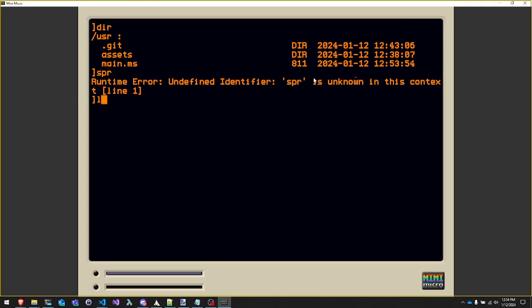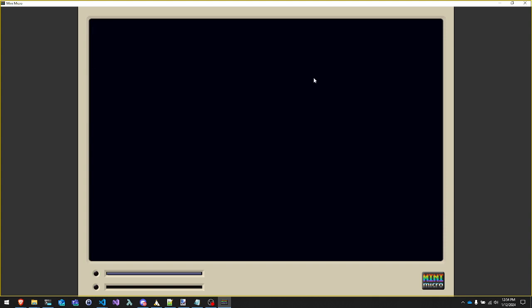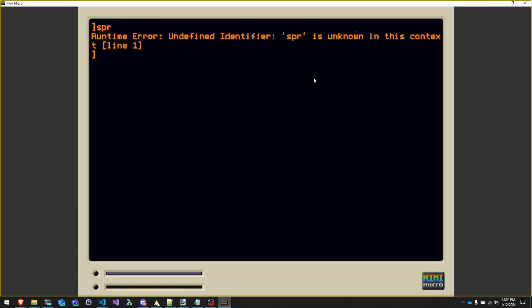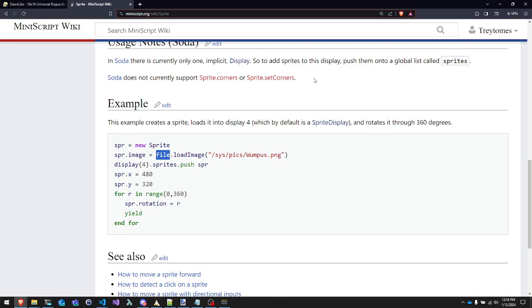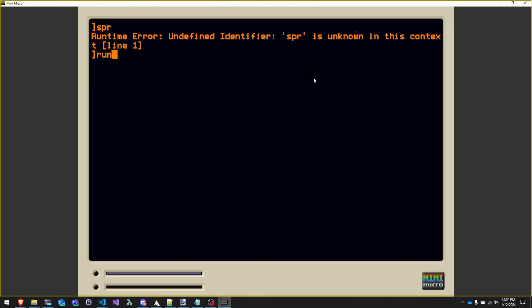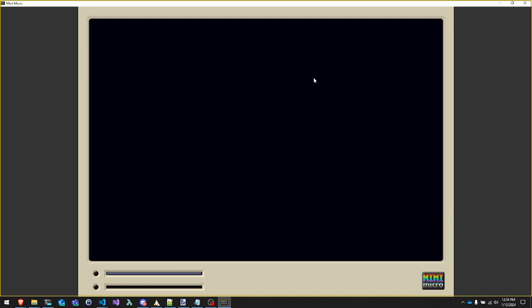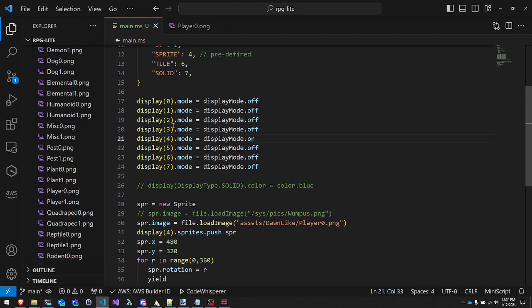Actually, load main. Okay, so our sprite variable, SPR, is undefined. Interesting. I wonder if there was a problem. Control C to get out of it, clear, stack trace, current program line 22. Why would it break there?